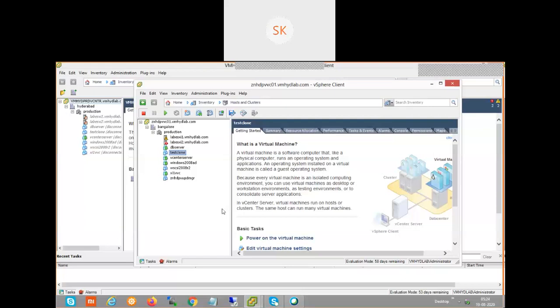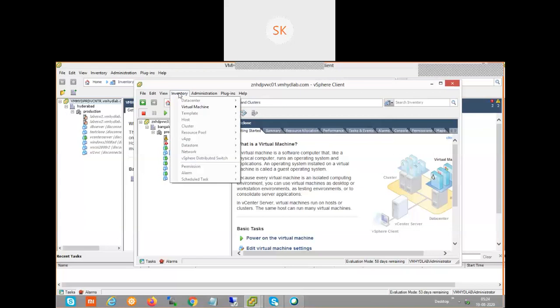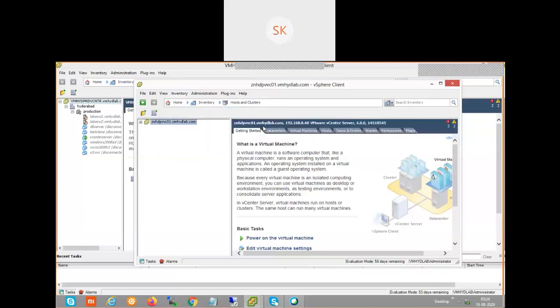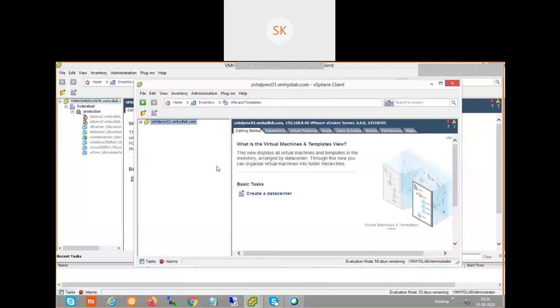We know how to deploy from a template. How to view the templates, what other templates are available. We need to go to View, go to Inventory, and the VM and Templates option. Inventory, VM and Templates, so that we can see what templates are available here. We know how to use the templates. Here, this template is not available.